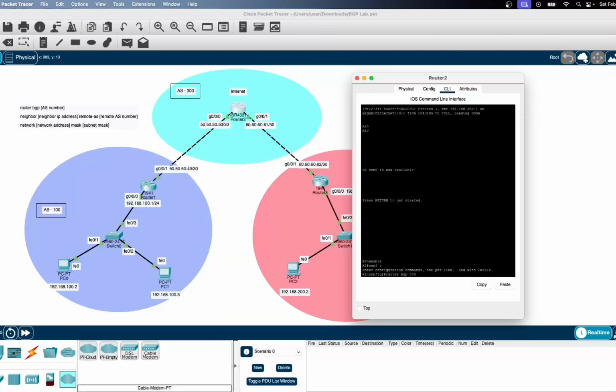Now we're in config mode, and we're going to type in router BGP 300 because now we're creating autonomous system 300. And now for this next command, we'll type in neighbor followed by this neighbor IP address. So the command will be neighbor 50.50.50.49 remote-AS 100 because we're connecting to autonomous system 100. We'll enter that.